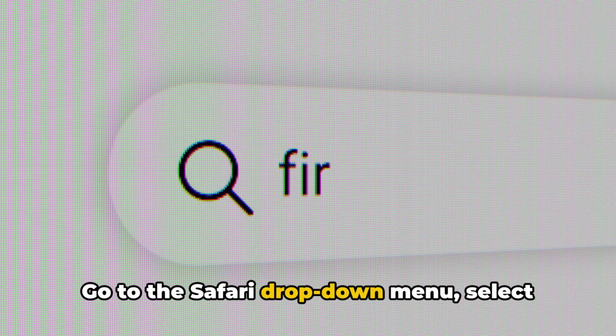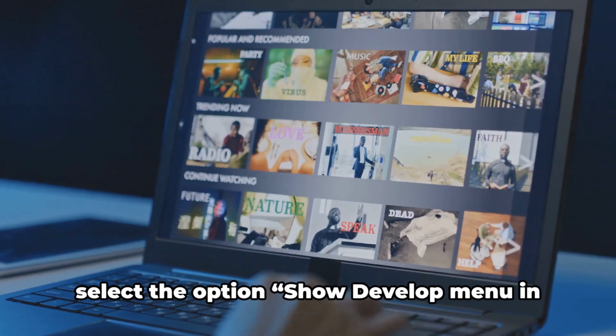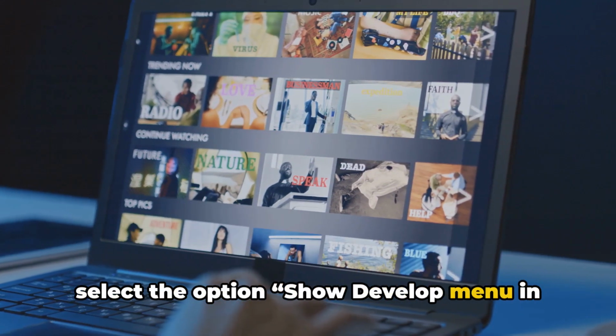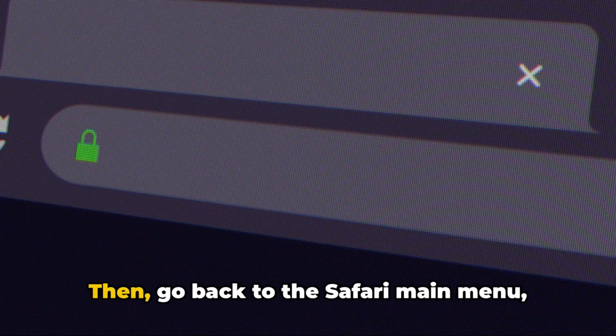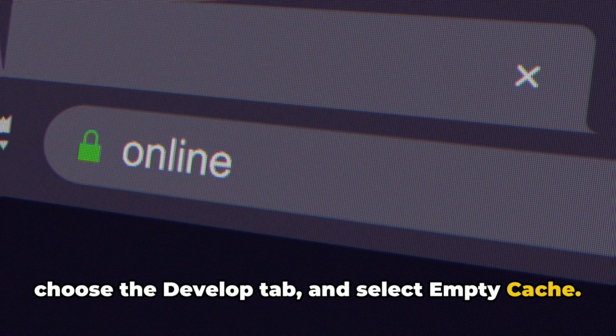Go to the Safari drop-down menu, select Preferences, choose the Advanced tab, and select the option Show Develop Menu in Menu Bar. Then, go back to the Safari main menu, choose the Develop tab, and select Empty Cache.